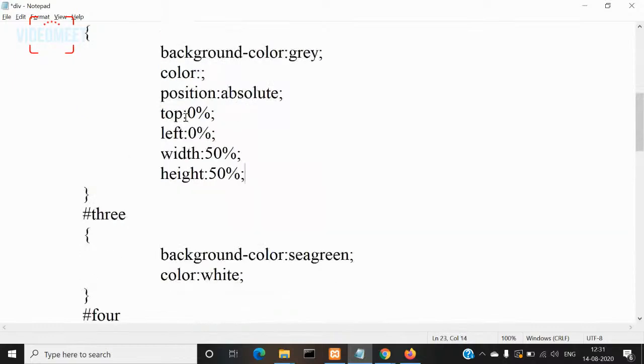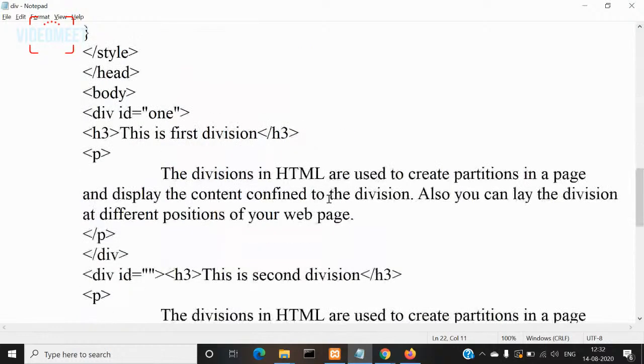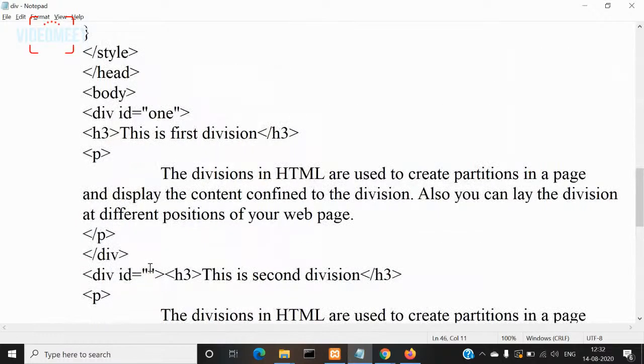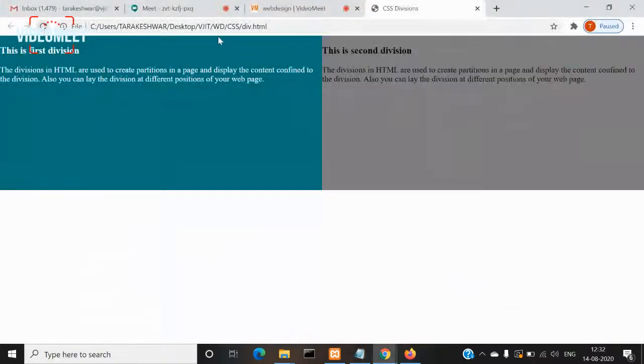But look at top, I need to leave 0%, but instead of using left, I'm going to use right, because this is going to be laid along the right border, leaving 0% of space along the right border, and width is 50% and height is 50%. So now for division 2, if I give the id attribute value 2 like this, then the second division will be created just adjacent to the first division, right? And you can see the content exactly being displayed within that second division. So this is first division and this is second division.